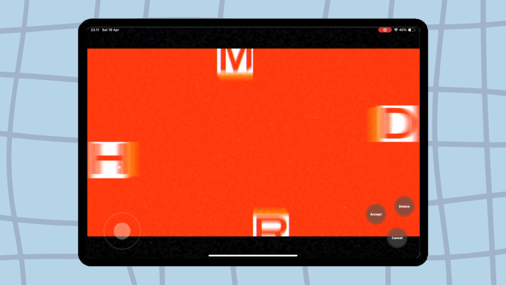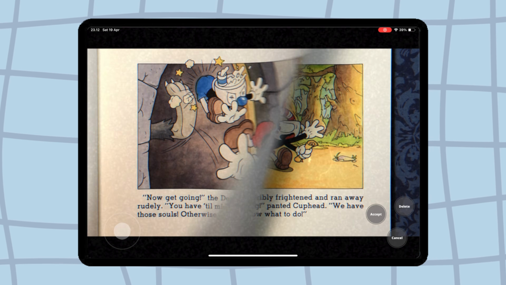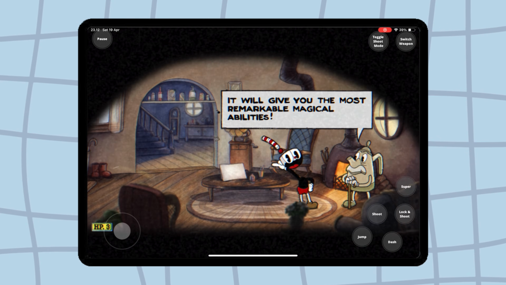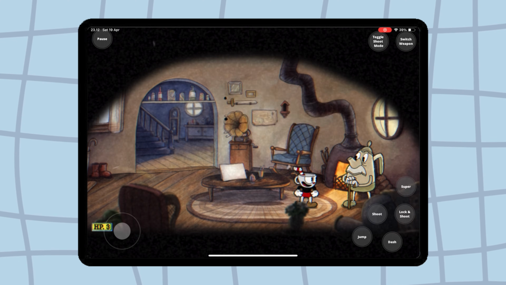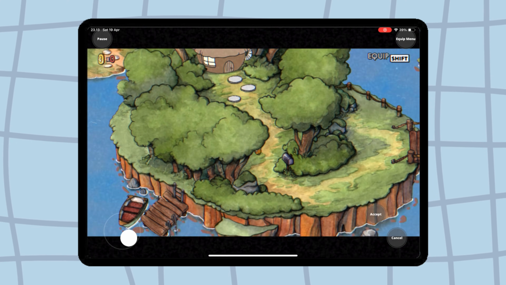The iOS version includes the full game, beautifully optimized for touch controls. Or connect a Bluetooth controller for a more classic feel. Boss fights, run and gun levels, and that signature jazz soundtrack, all right at your fingertips.